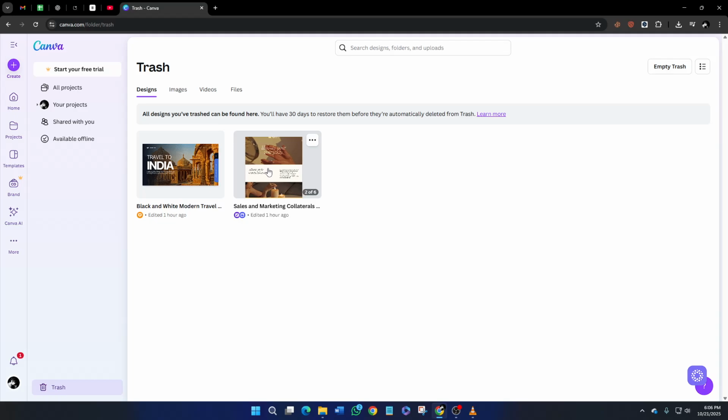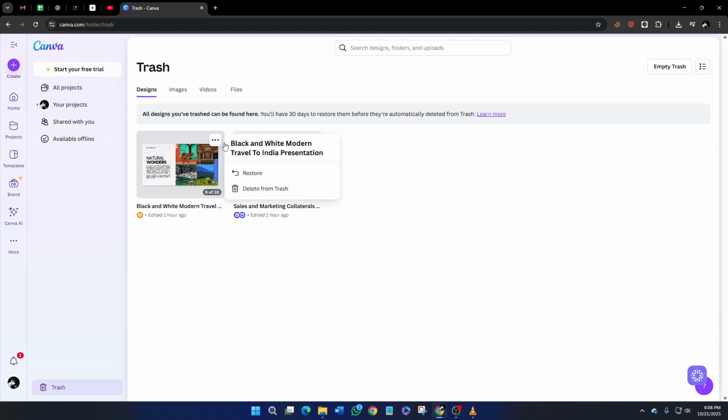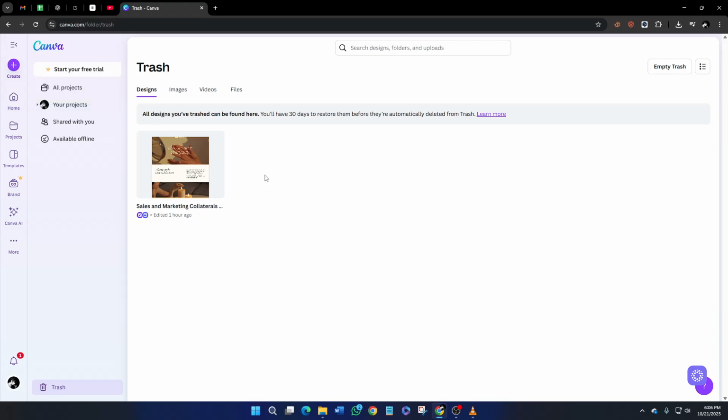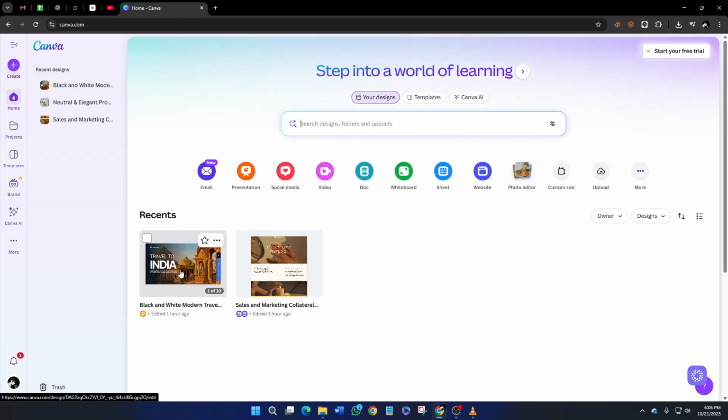Once you've found the file you want to recover, hover your mouse over it. You'll notice 3 small dots appear in the top corner of the file's preview. Click those dots. This will open a small drop-down menu. From here, simply click Restore. That's it. Canva will instantly move your file back to its original location just like it was before you deleted it. No extra steps, no stress.